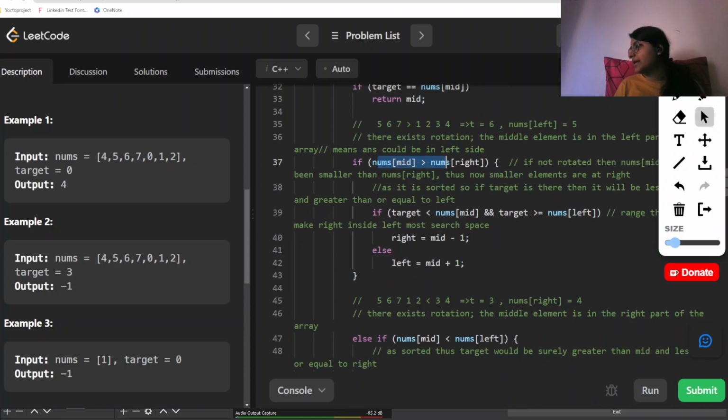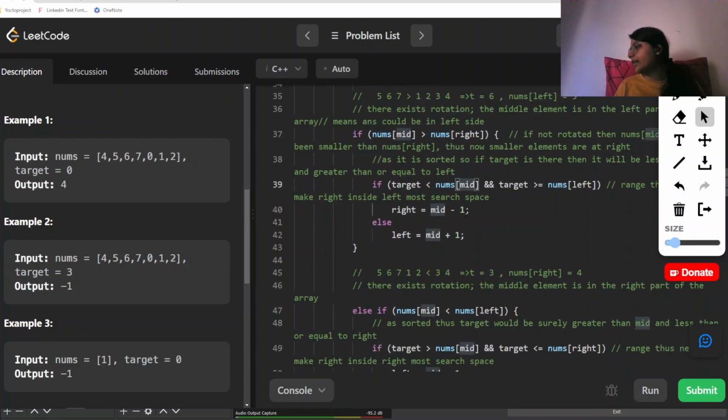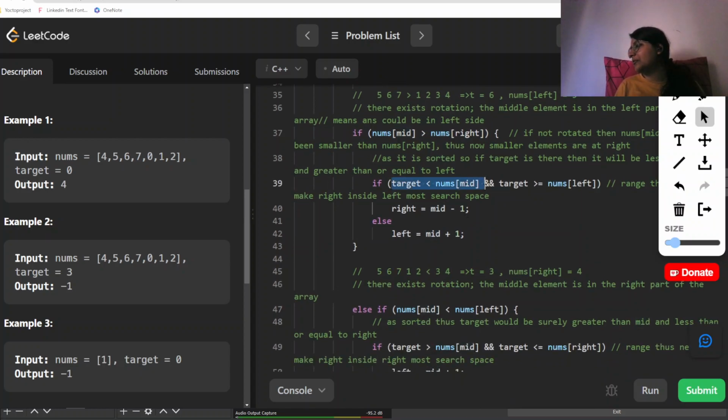So here, if nums of mid is greater than nums of right, then we are required to check that if target is less than nums of mid and target is greater than or equal to nums of left. This will help us decide which subarray we are required to take. This condition was for the fact that smaller elements are present in this particular portion. But again, we are required to check if the target is smaller than our mid or not. If it is smaller than our mid and greater than or equal to nums of left, then only will we be moving ahead for this space. Else, we will be moving ahead for the other space. So that's the whole scenario here.